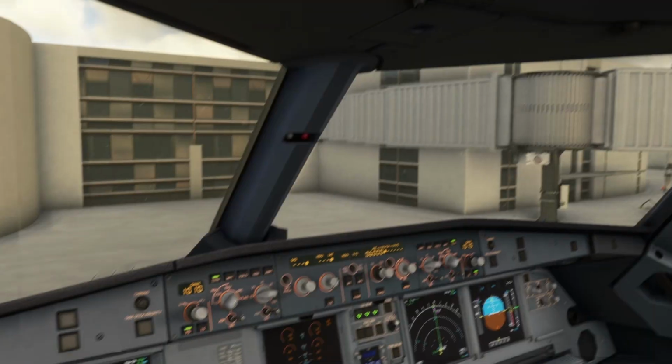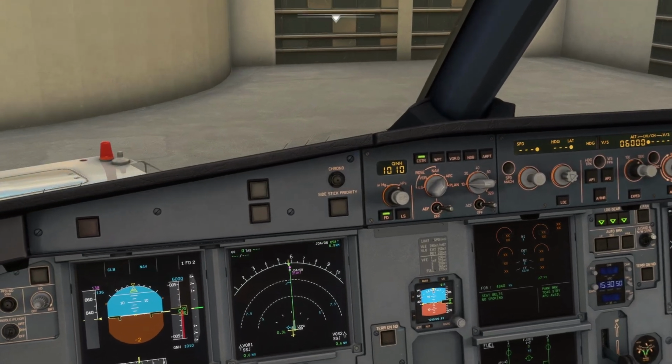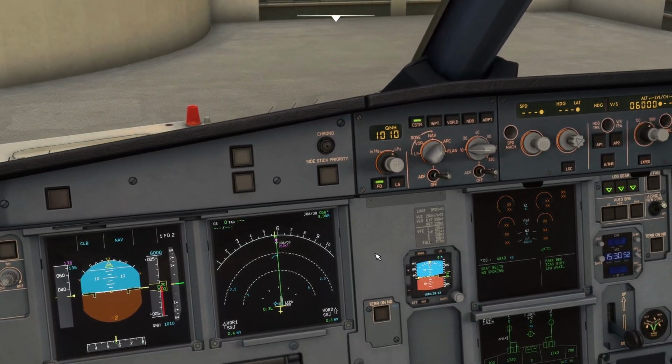Alpine 4267, push and start approved. Face southeast. Push and start approved, facing southeast, Alpine 4267. Okay, we must face southeast.